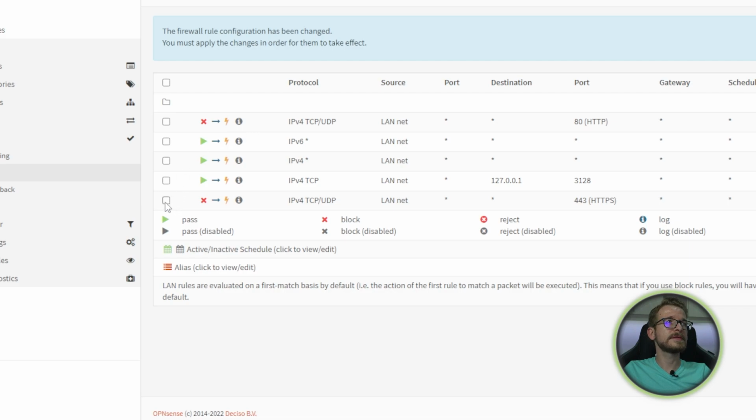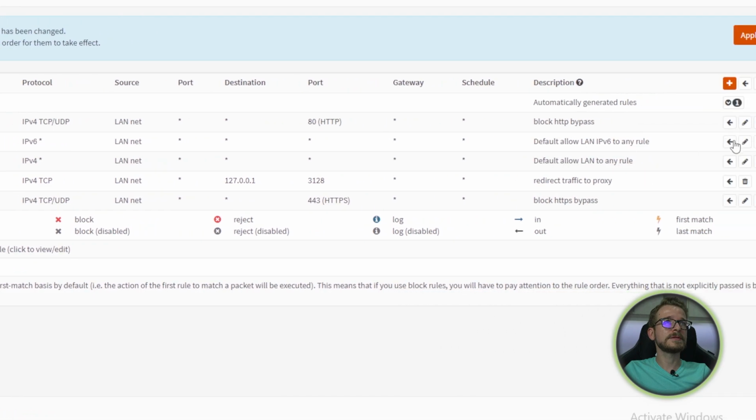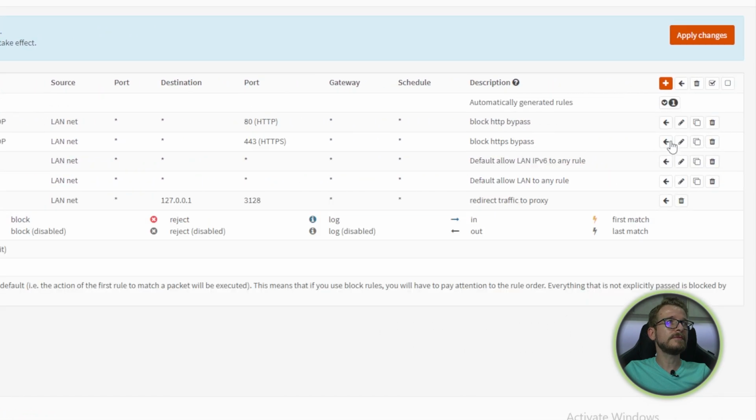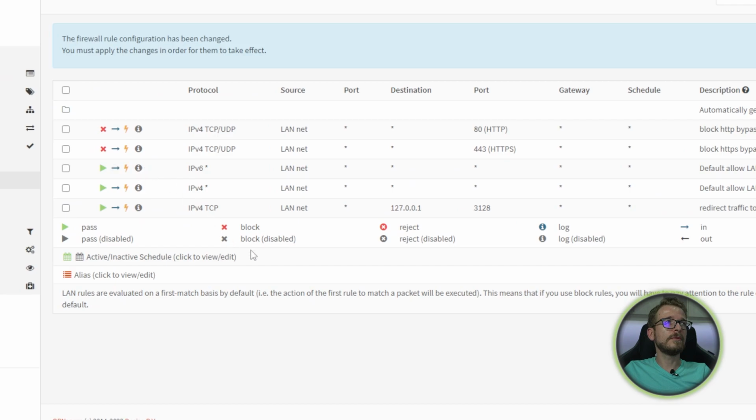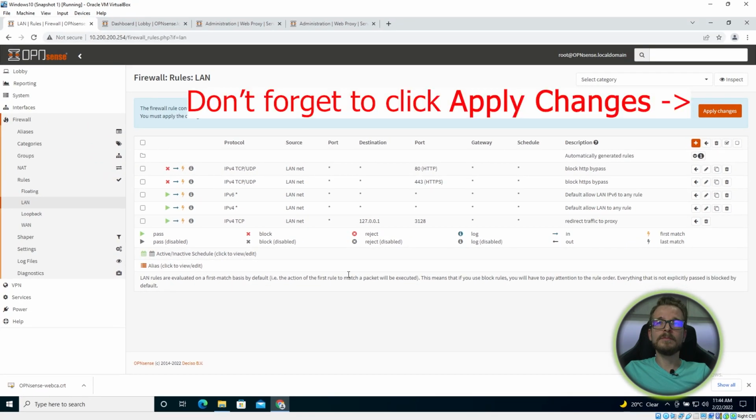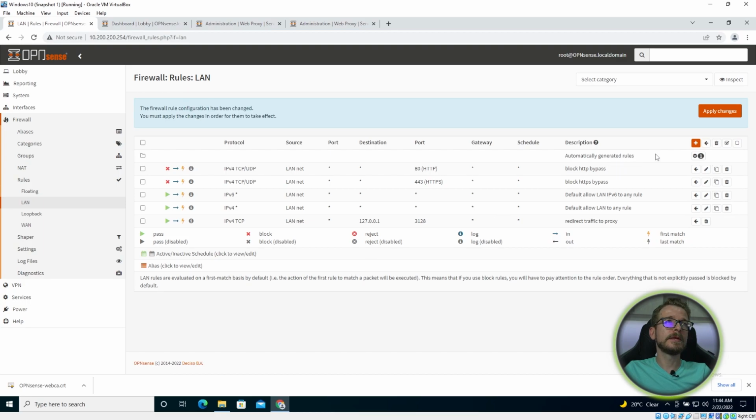We're going to repeat the same for this HTTPS rule. We're going to click on that, and we're just going to say, move rule above. And then they are all above, and they will be actioned first before any of the rules below them.